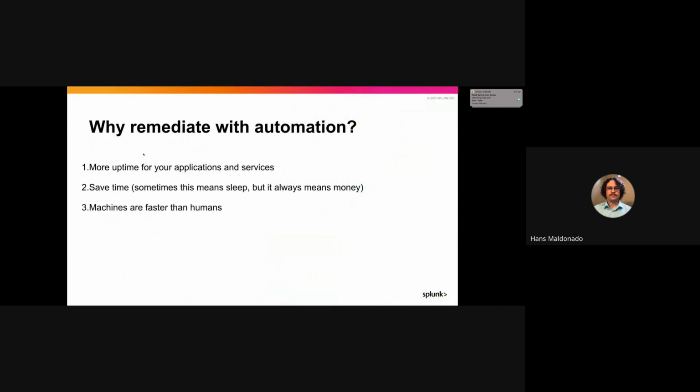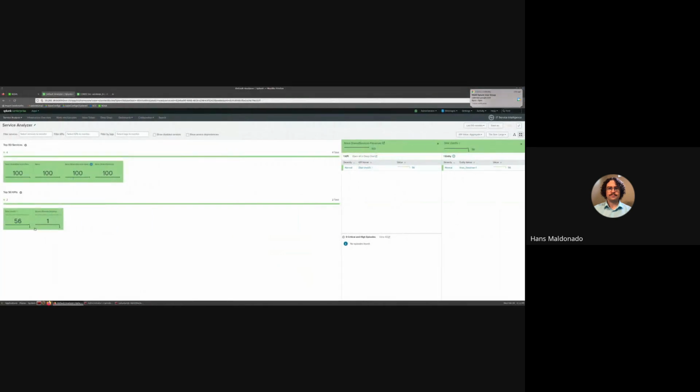All right, so why remediate with automation? These three things kind of go together, right? I mean, more uptime for your applications and services, because we're going to save time because machines are faster than humans. One follows the other, right? So basically, the concept is this: we have an application server or a database server where an important process has to be up all the time, right?